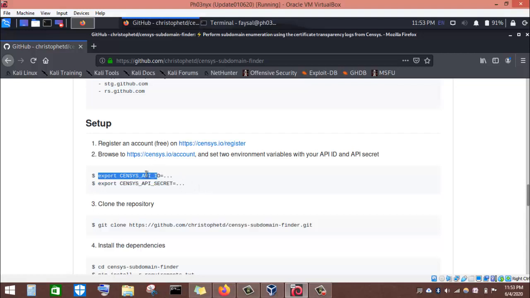You run the first command first, export Censys API ID, followed by your Censys API ID. You paste it, and then the next one is export Censys API secret. Also, you paste your Censys API secret. So you just paste it and then run these two commands, and then it will set your Censys API ID and Censys API secret. So I will just pause the video and do it. All right, and then I expect you to also run these two commands to set your Censys API ID and Censys API secret.